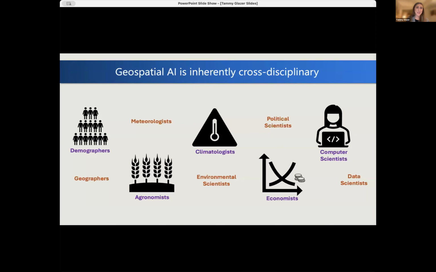And so really backing out of all of that, I hope the message that you take away is that geospatial AI is inherently cross-disciplinary. You really need subject matter experts in all of these different areas. You need computer scientists, you need demographers, you need environmental scientists.